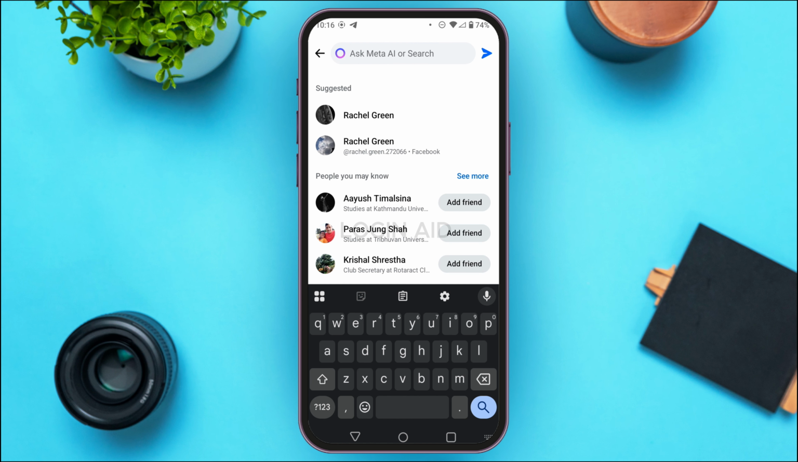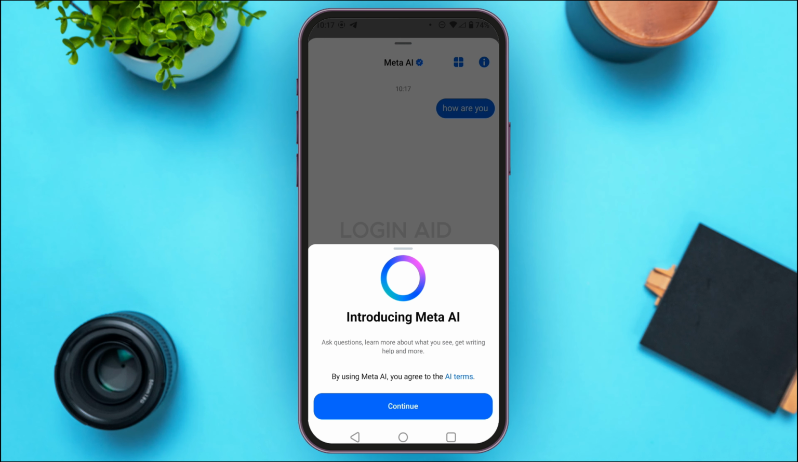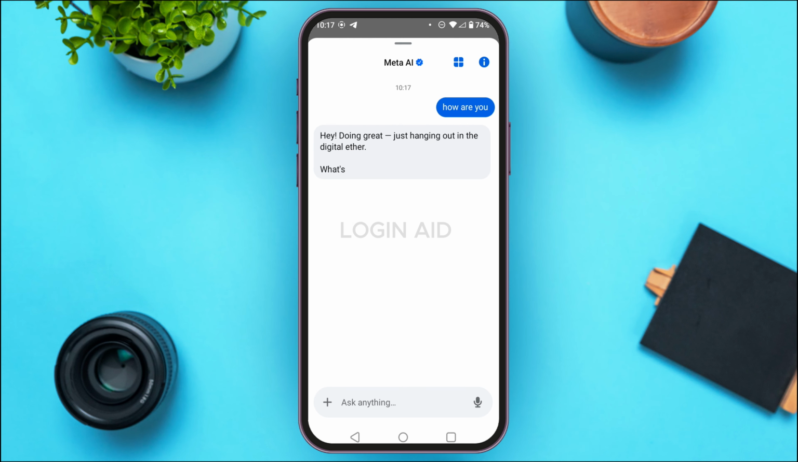Now you can see over here, you'll be able to search, or you can also ask the Meta AI. You can simply enter the question over here. After you do that, tap on the send icon that you can see at the top right corner of your screen. Now you can see over here you're being able to use the Meta AI.